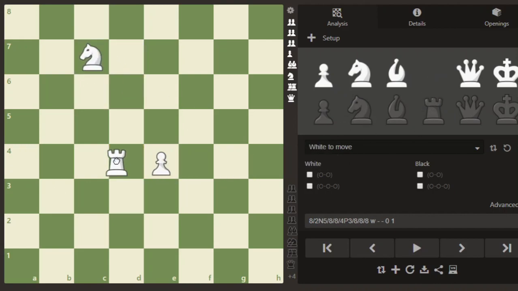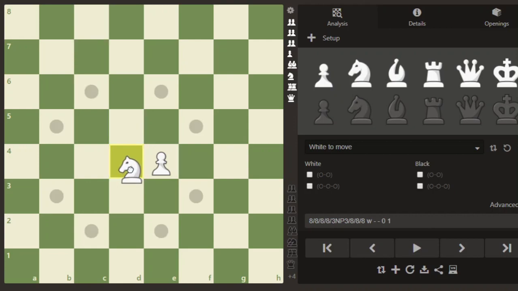Let's say I have a rook, just to demo this. The rook cannot move to the right because the pawn is blocking it. However, if I have a knight, the knight is not blocked.